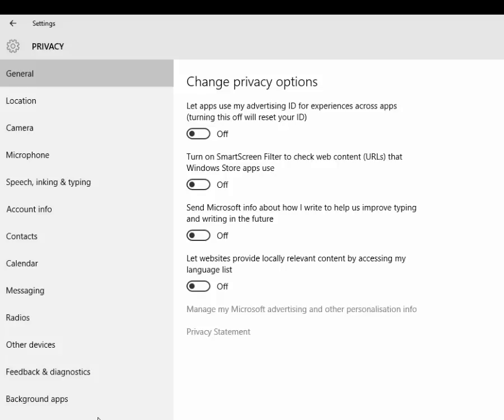And by default, as far as I can tell, they're all switched on. So let me show you. In the general tab, "Let apps use my advertising ID for experiences", in other words, advertising across apps. When I installed Windows 10, that was on, as were all of these.